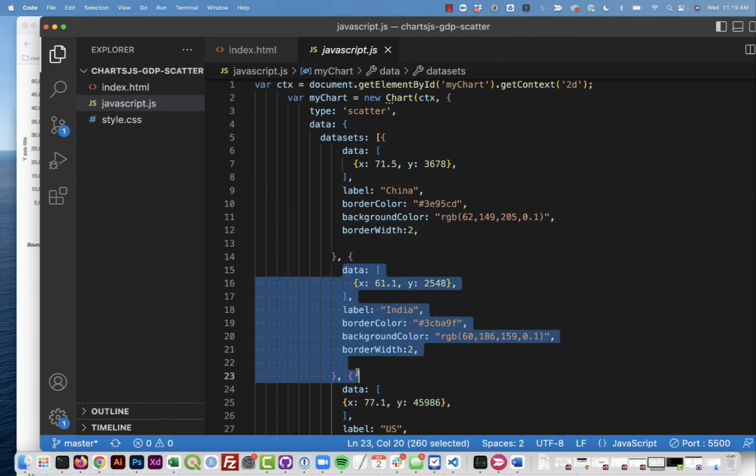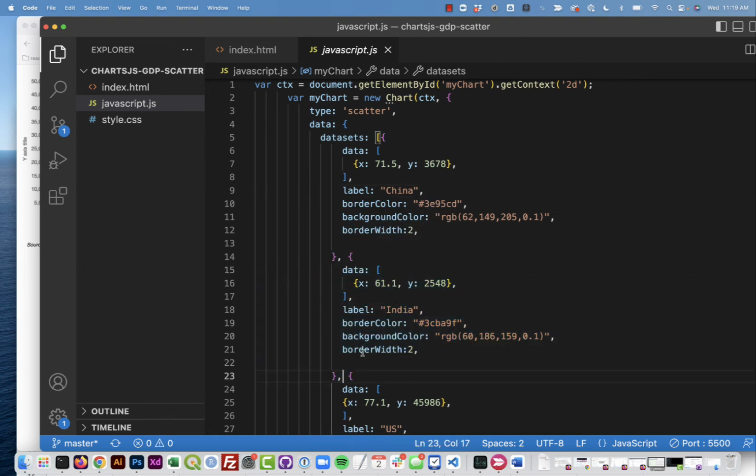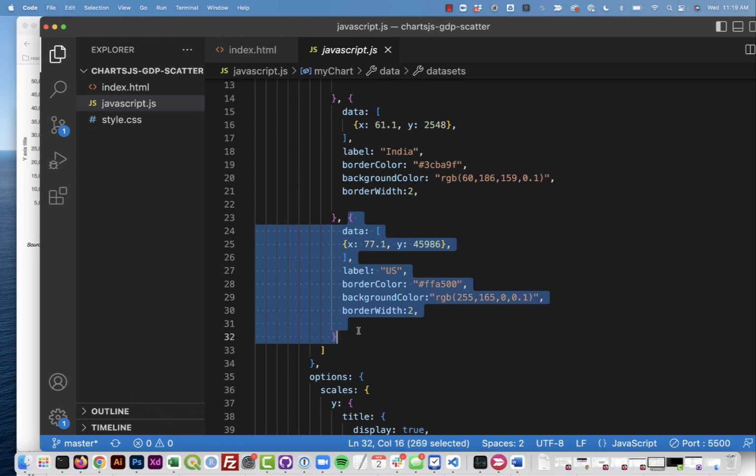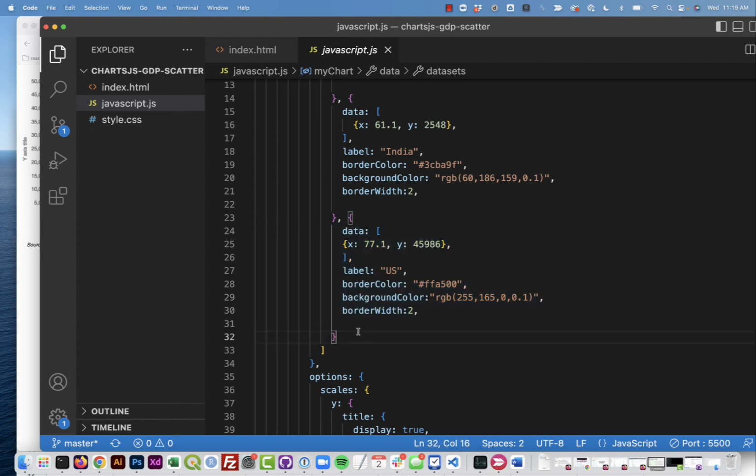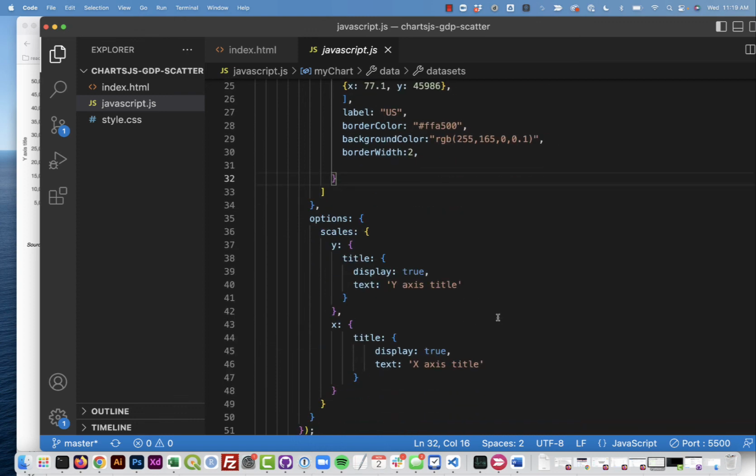Next, we added a data point for India. Then we added a data point for the US. And we could copy and paste and add as many of these as we wanted. And really not much else is different. I haven't added much in options here.